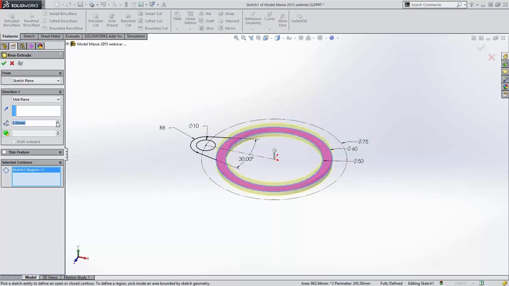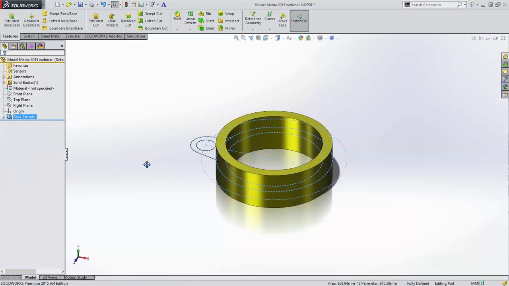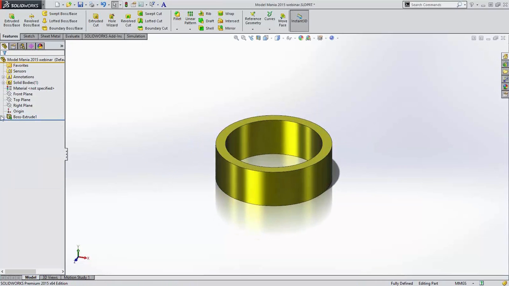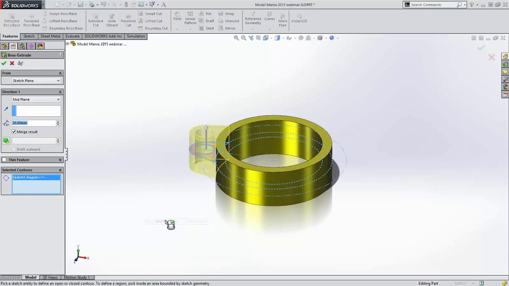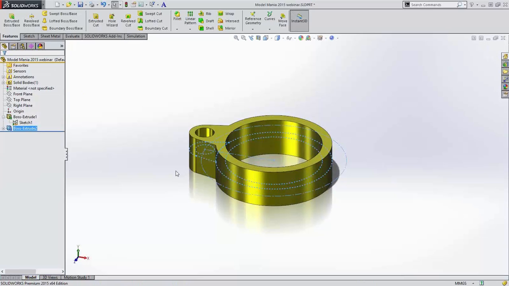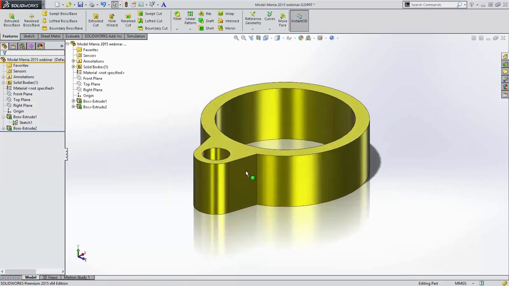I want to go about the mid plane, and I want that to be 20 millimeters. So there's that first feature. Next thing, we'll take our same sketch and extrude it as well using the contours. Choose this contour. I want to go about the mid plane. 20 is already entered in there from the previous extrude. I'll hit OK. Pretty straightforward so far.